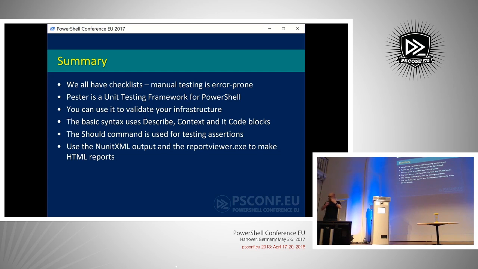The basic syntax, we've just done that other bit. The basic syntax: describe, context, it. Don't forget the curly braces, otherwise you get a beautiful message. In fact, you're probably all going to go and put the curly braces on just to see the message, just to prove it. The should command is the one that you use.